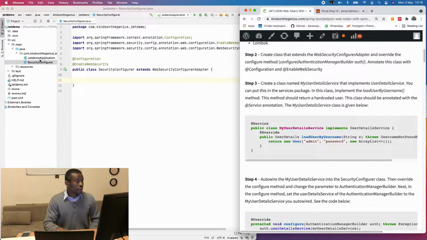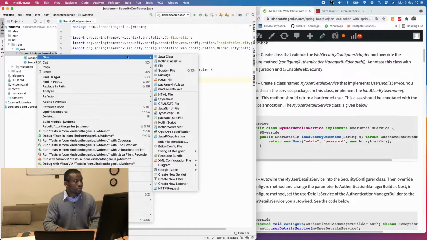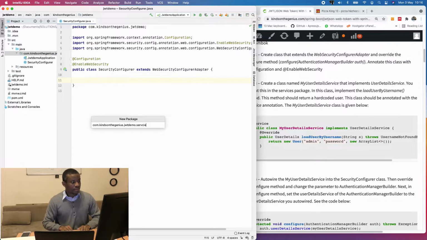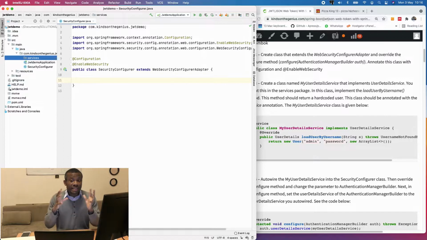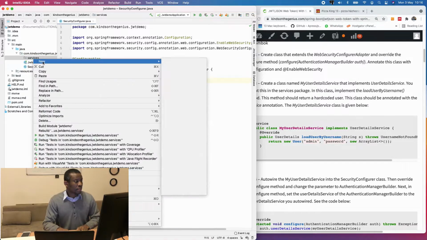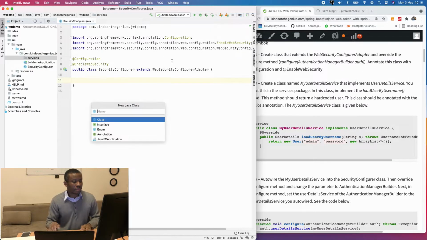So what I'm going to do now, I'm going to create a new package. I'm going to call it services. This UserDetailsService class that will be managing usernames and passwords, I want to put it inside the services package, just to organize things. There's nothing too special about it. So I'm going to call it MyUserDetailsService.